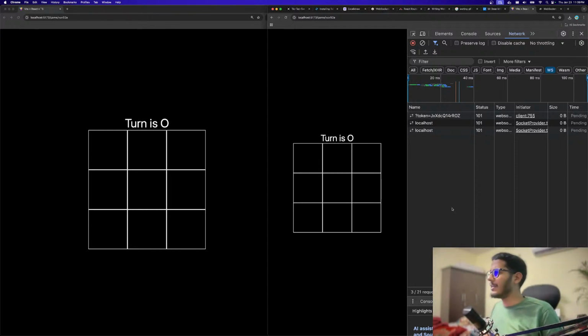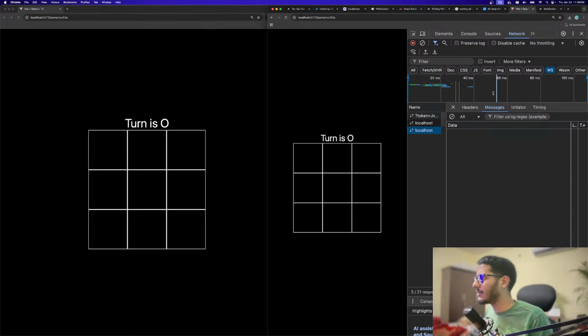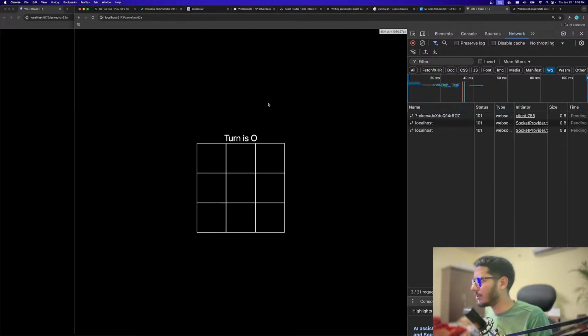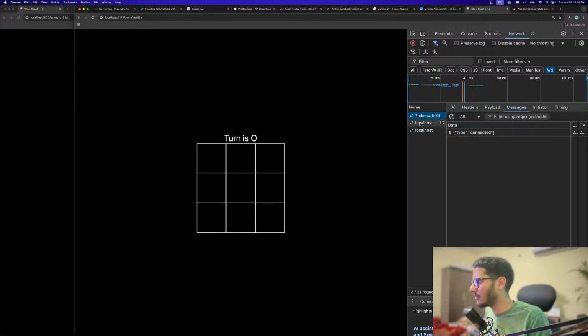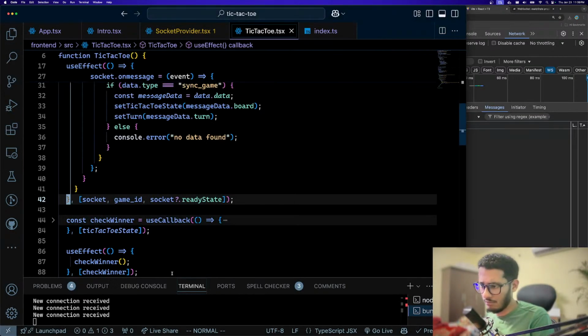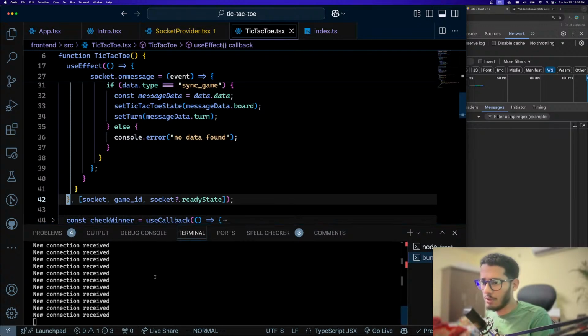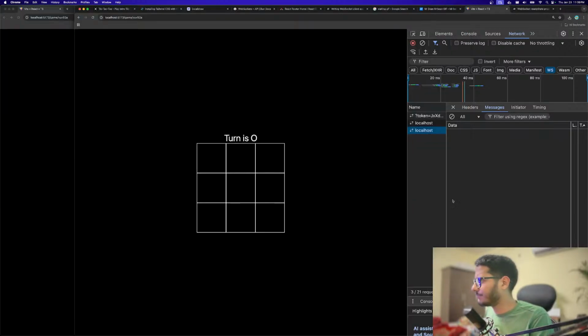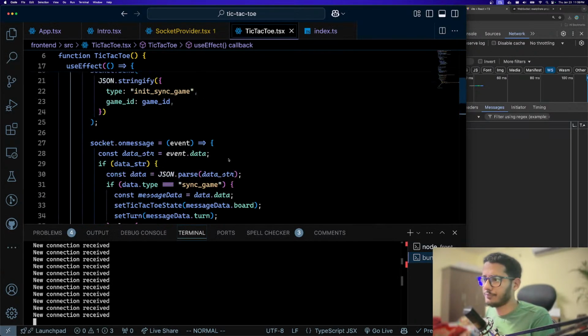Okay, so let's see what errors we are sending and receiving so that we have an idea. So we have connected. We did not send anything so far. Okay, the problem is this type connected. There's some issue. What should we do now?